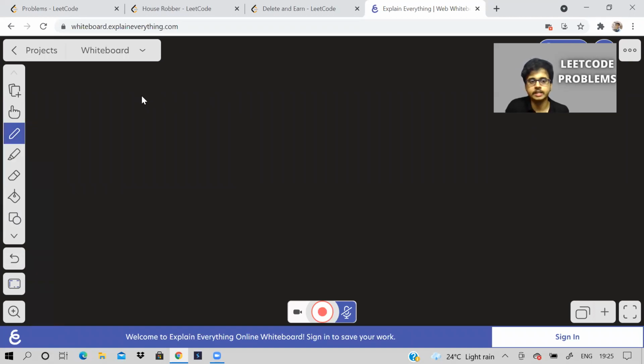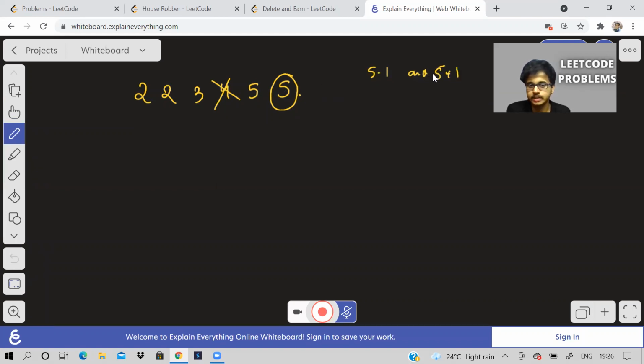Okay. So let us say the array is 2, 2, 3, 4, 5, 5. Now suppose I choose 5, because intuitively we'll think that we want to choose the maximum one, because we have to earn points, right? So to earn points, we will choose the maximum one. So if I choose 5 here, then I should delete 4, because you have to delete all occurrences of 5 minus 1 and 5 plus 1. So for 5 plus 1, which is 6, there is no occurrence. So 4 is deleted. So 4 is not there.